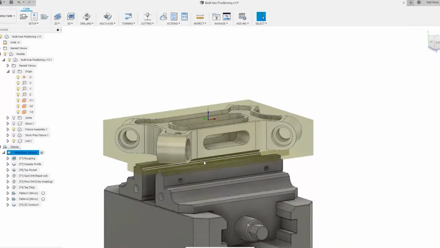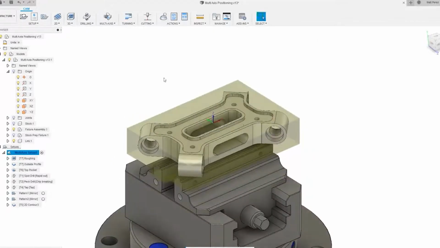But at this point, I think we've got a pretty good start to creating the toolpaths for these contours. So again, because we put in enough work, let's go ahead and make sure that we save our file and then move on to the next step.